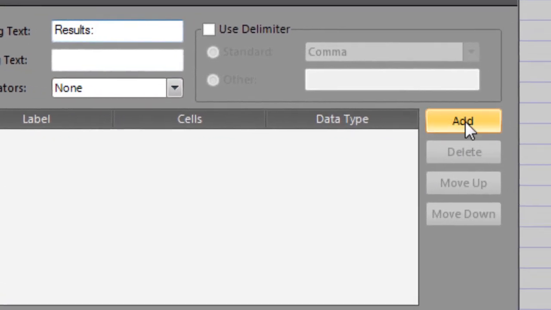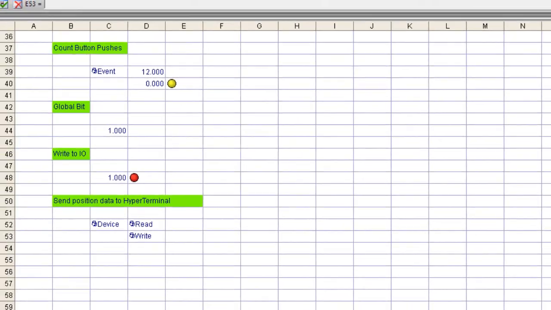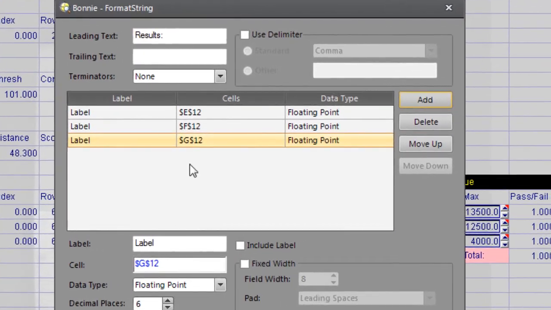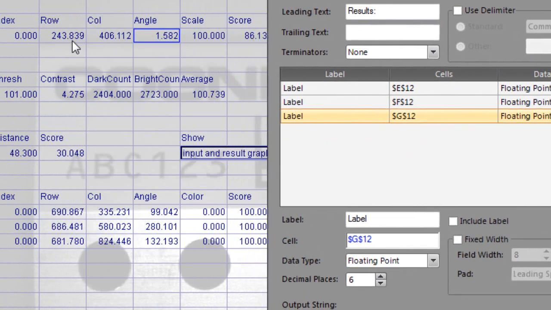Now then I'm going to say add here. So I'm going to just press my add button and go up and choose my row, column, and angle coming back from my find patterns tool. So right now it gives me E12, F12, G12, which are the three that I chose here. But they have this label here. That's not going to help me. I might know what it is right now, but by tomorrow, forget it. Something shiny will come along, take my attention. I'll forget.